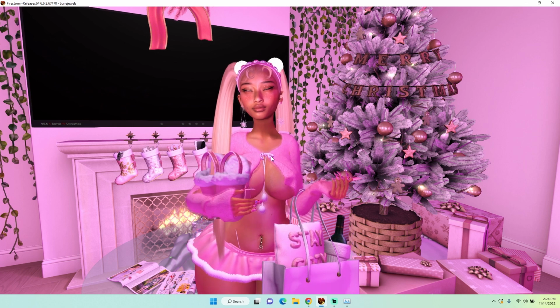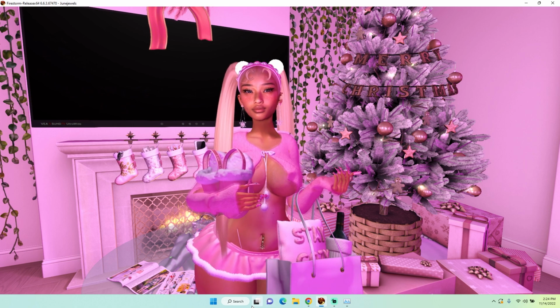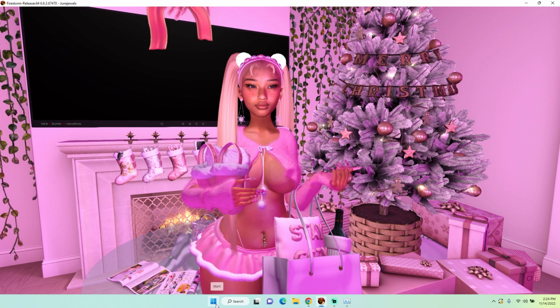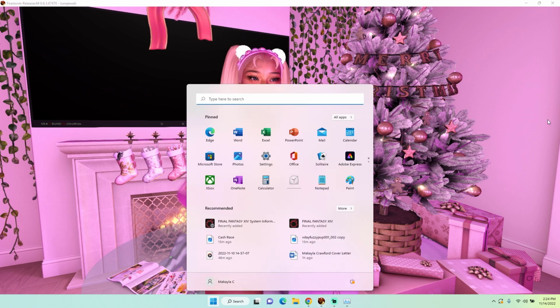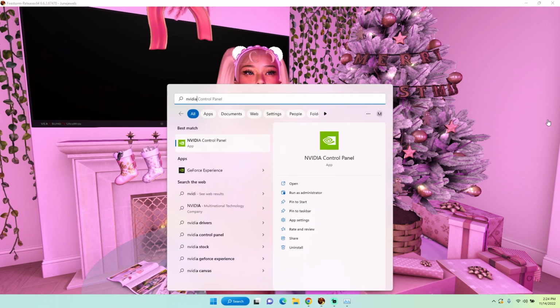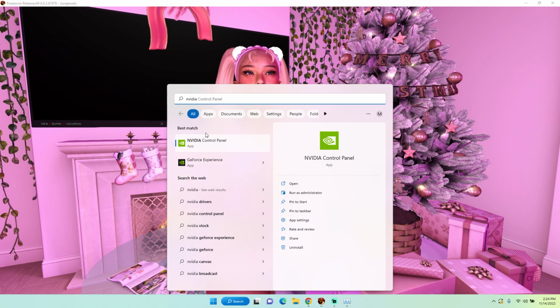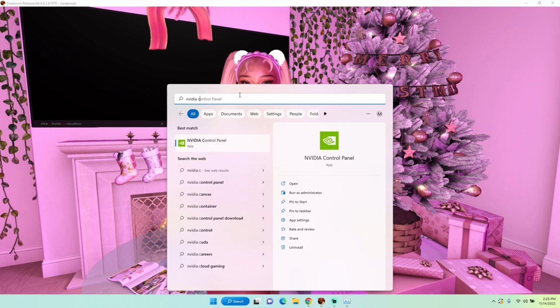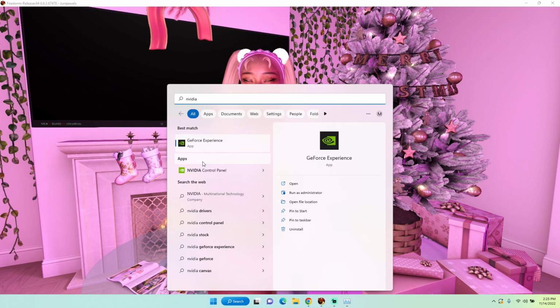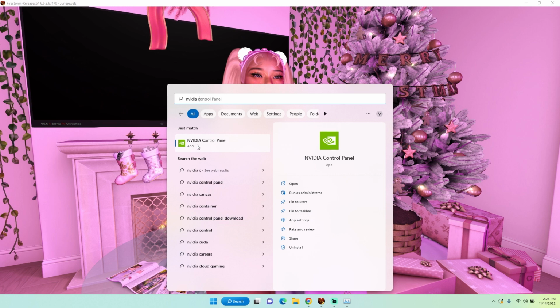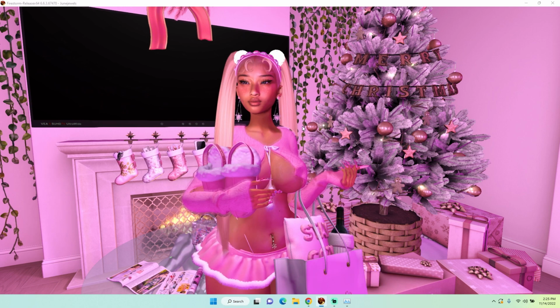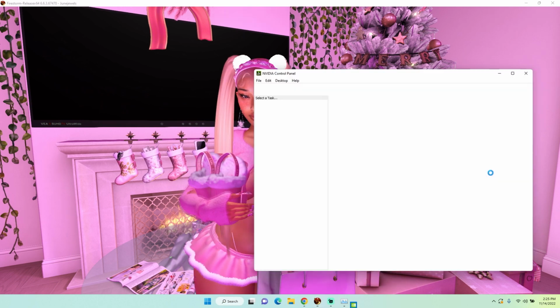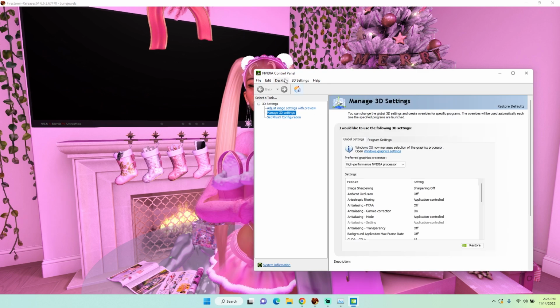For computers that have NVIDIA, you're going to want to go down to your Windows Start button, and you're just going to type in NVIDIA. Something should pop up, NVIDIA Control Panel. If it doesn't, then just type out the rest. We're going to go ahead and click NVIDIA Control Panel, and that'll pop up this little window.